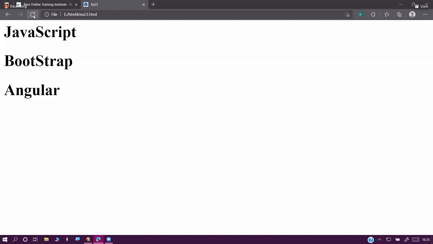What happens, sir? Some spaces are reduced, especially around JavaScript. Upside and downside, the gap is reduced. The reason is that block levels take a huge amount of gap, while inlines come very close, side by side. So the gap is reduced. These gaps are very tough to identify, sir.